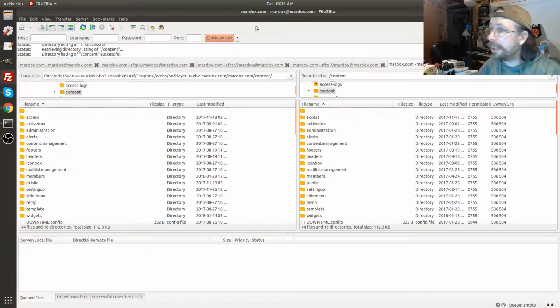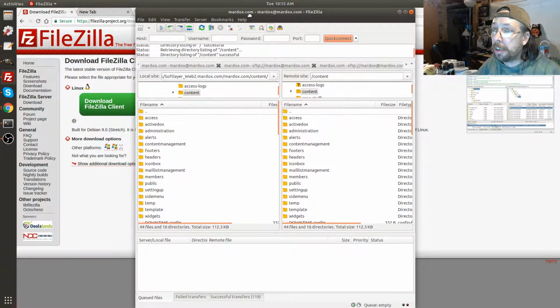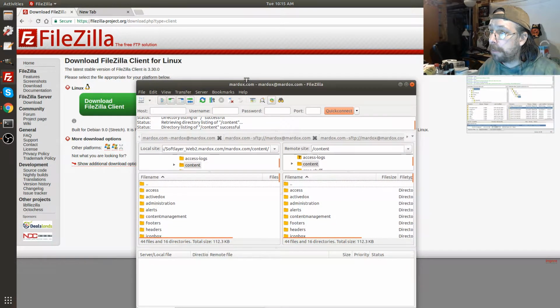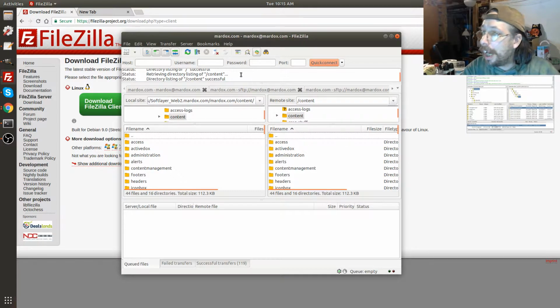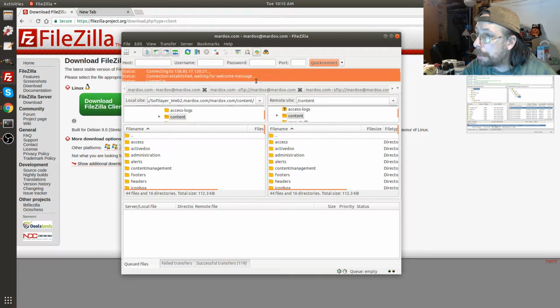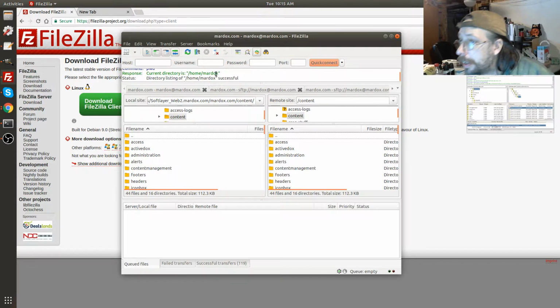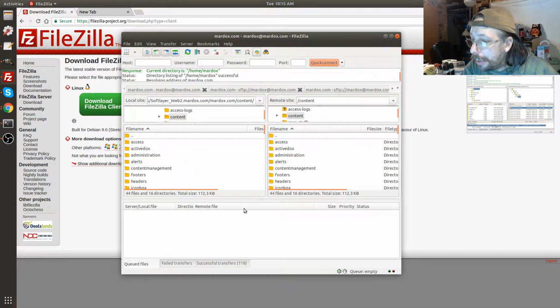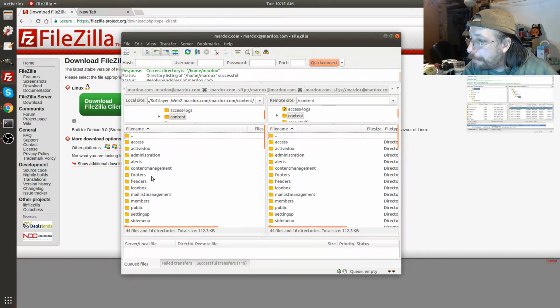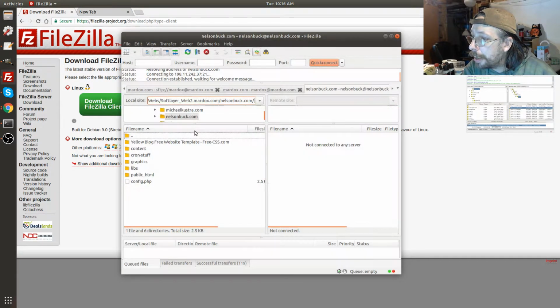So I already have Filezilla here installed on my computer. I'm just going to reduce it so you get a better view of the screen. At the top here, you've got some control buttons, obviously. At the top here, you've got what's going on with the server, passwords, IP address, everything the server is doing as it's connecting. Down here on this panel, you have everything that's on your computer, and over here you have everything that's on your server side. So here's the button here, top right corner, where it's lit up just now, and I'm going to connect to nelsonbuck.com.